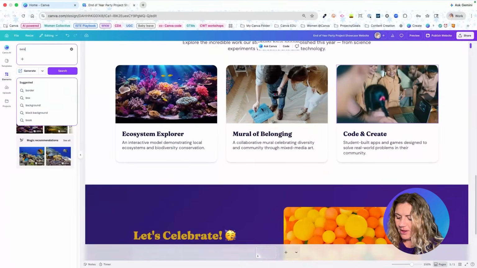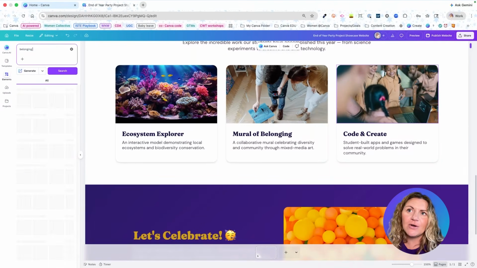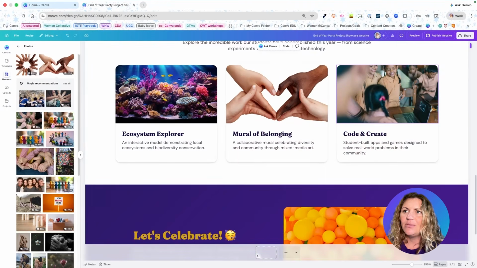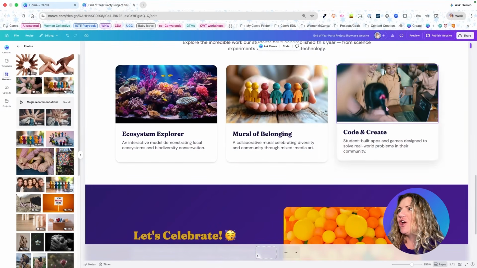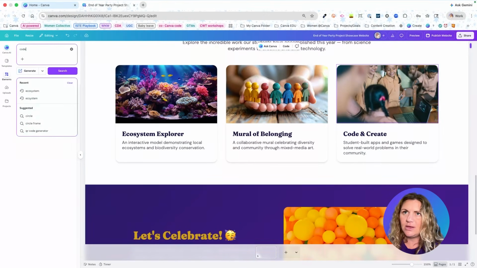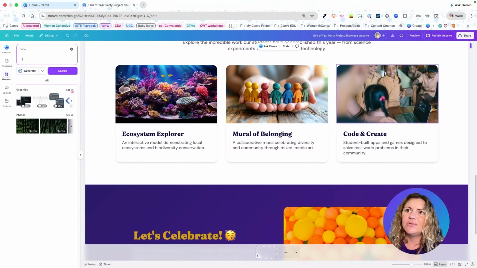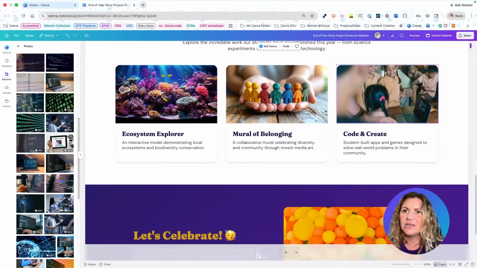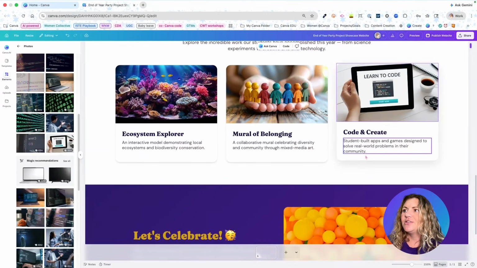We can type in belonging maybe, or maybe I have a photo that I want to add. Ooh, I love this. This is cute. Ooh, I kind of like this one. And then code and create. So maybe over here, I'm going to put code and just see what comes up. Maybe I want to be more detailed. Maybe it's a photo of my students. But there's those sorts of abilities.